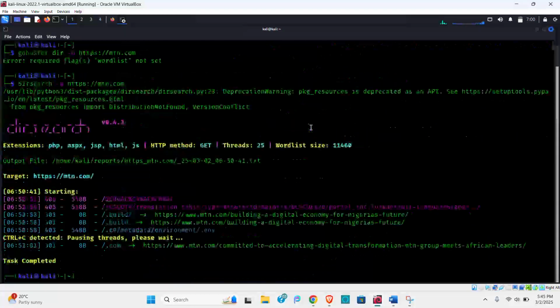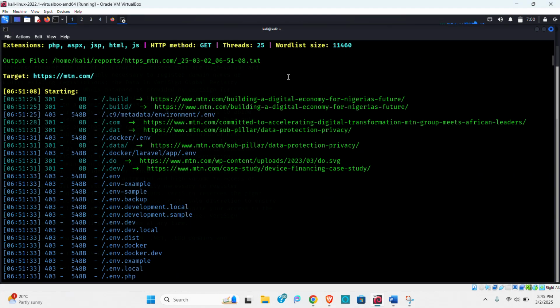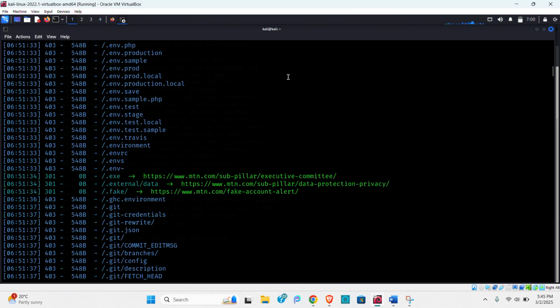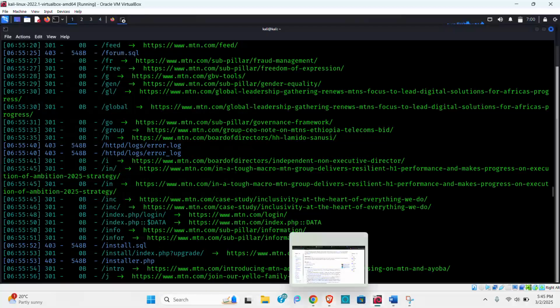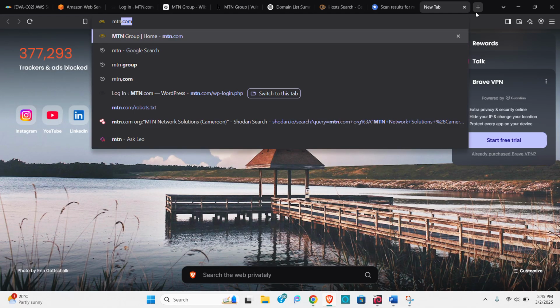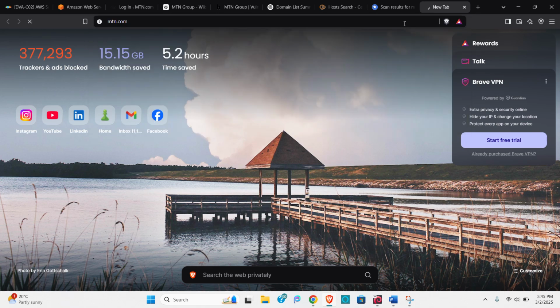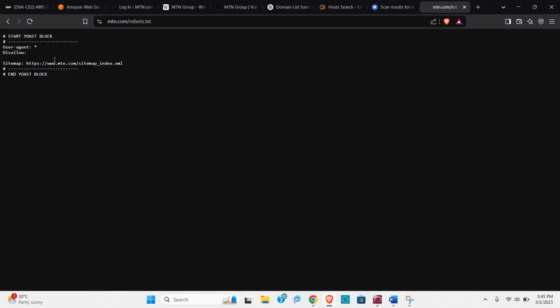For the domain, I also did some directory busting with Gobuster and found some important files. Most of it is text files, which is very common. In the robots.txt, there is the link for the sitemap. While going here, we can find some usernames.